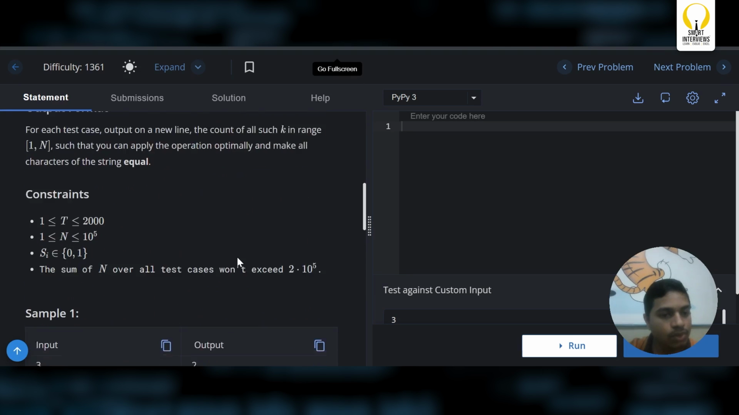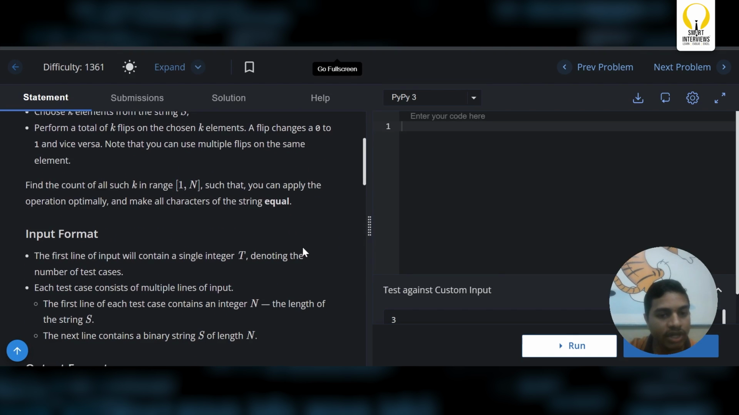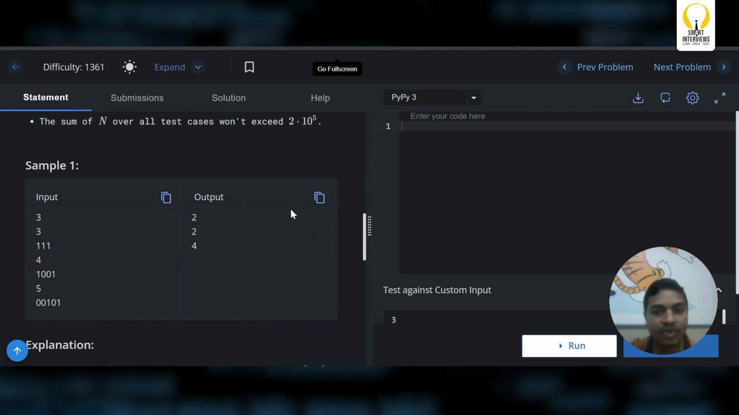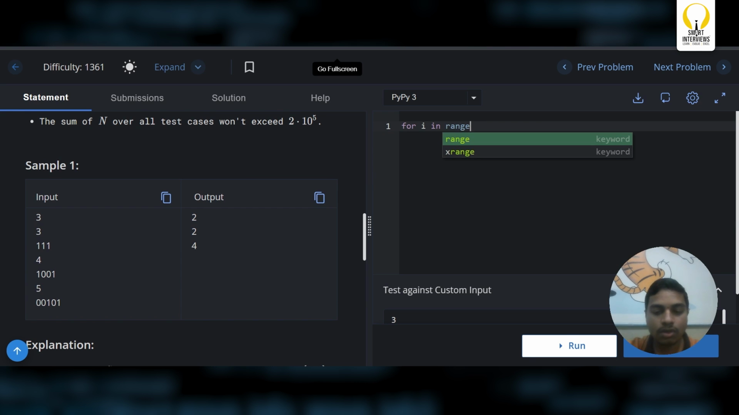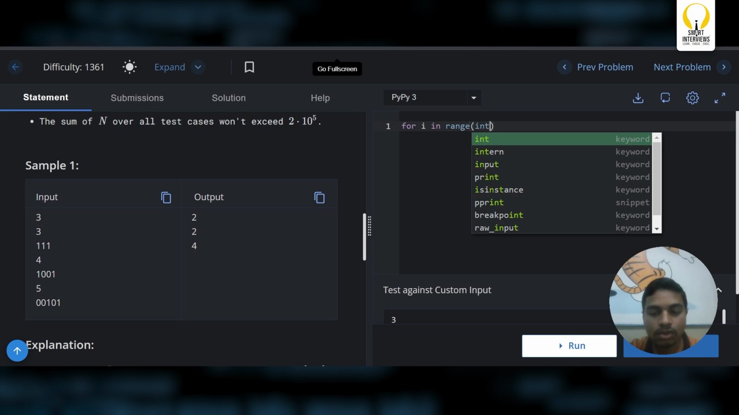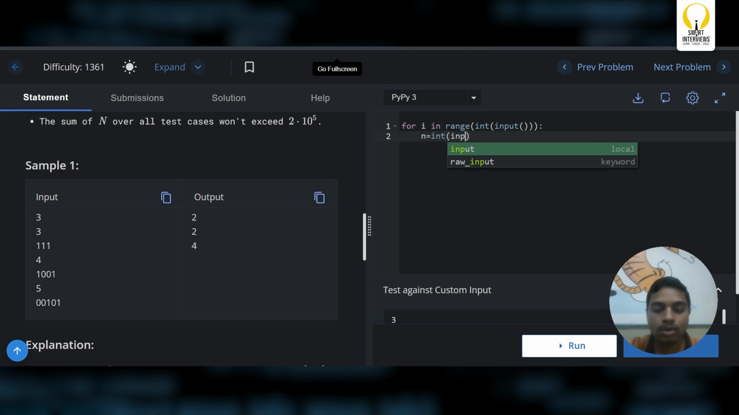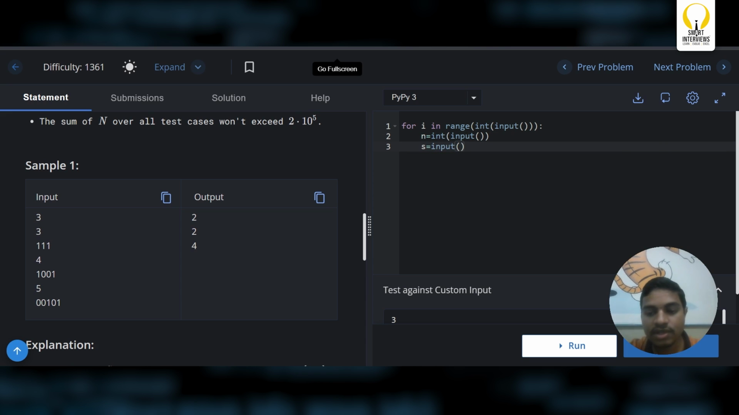Here it was given t number of test cases, the length of the string n, and s is a string of length n. So can I just simply say for i in range of int of input? n is going to be input, and the string s is going to be input. So this is the string I'm going to take as an input.